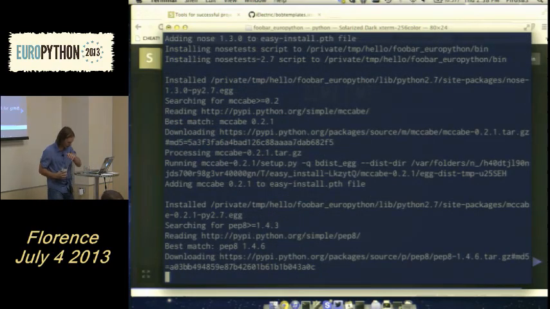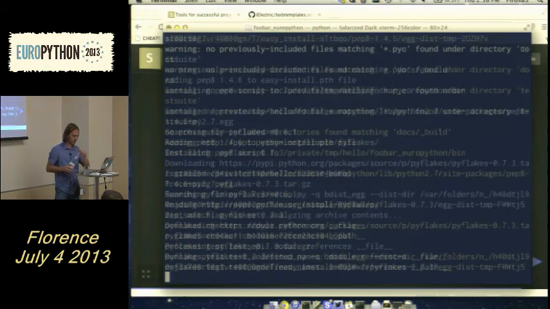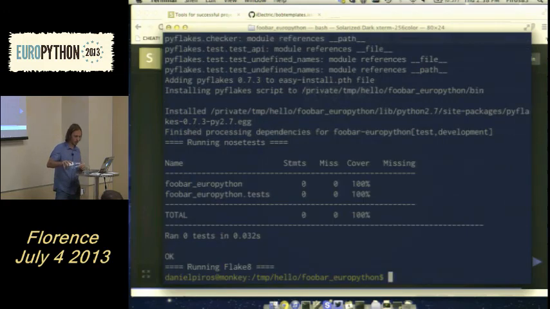Yeah, quite some stuff. So the Makefile went through, and it runs 0 tests and runs flake8, and there are no errors.